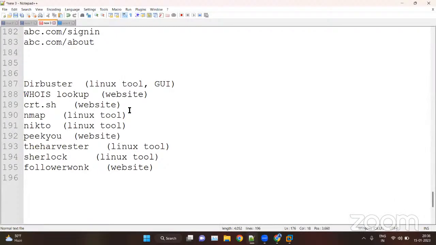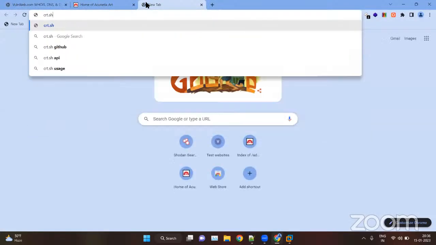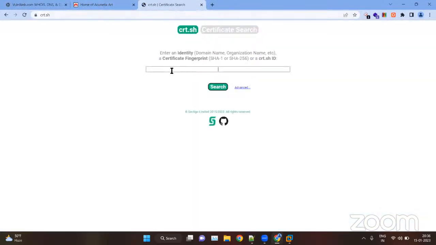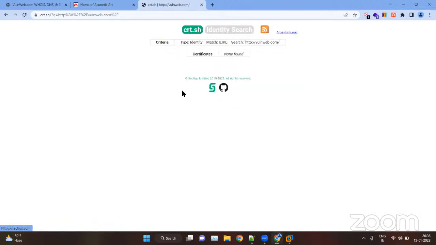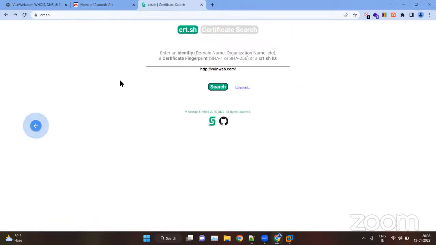So next we have crt.sh. You can just type the URL crt.sh. It is a website where we can search for certificate information as well as subdomain information. Again, website name, Control V. So remove this test PHP, it is a subdomain itself. Search from here. Not found.